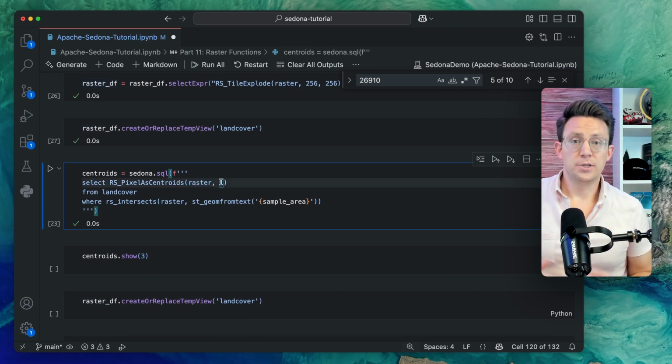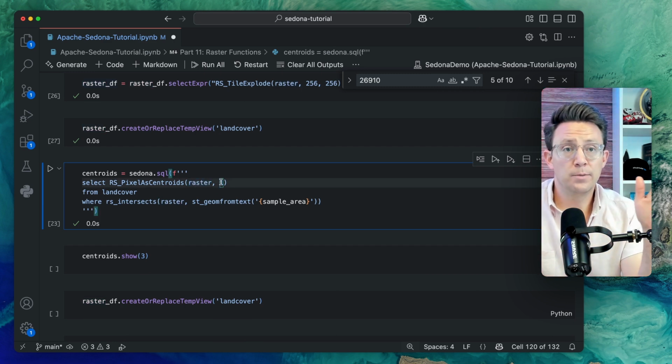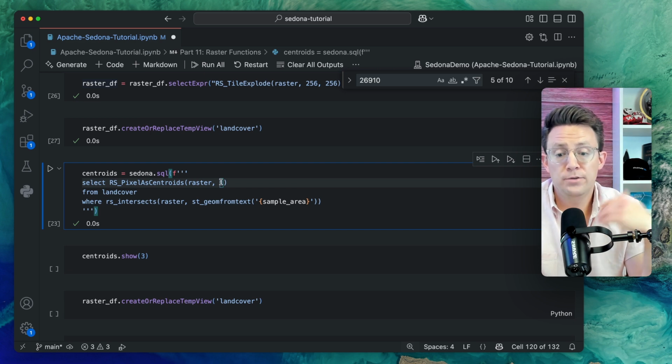Now some images, like the Landsat satellite image you saw before, have multiple bands in them. So it can actually have near infrared. There are 3 of those bands: a red band, a green band, a blue band, and all these different bands. Since this is just the land cover data, it just has the 1 value, so we're using 1 there. But there are functions to see which band it is and how many bands there are, and stuff like that in Sedona as well.